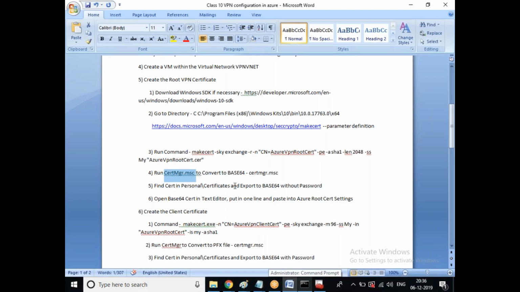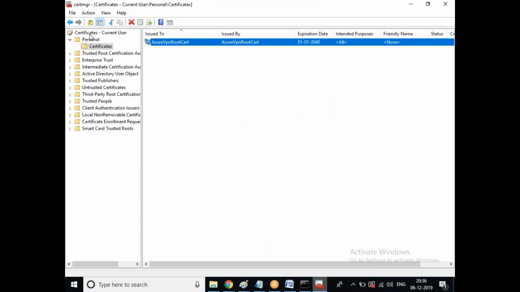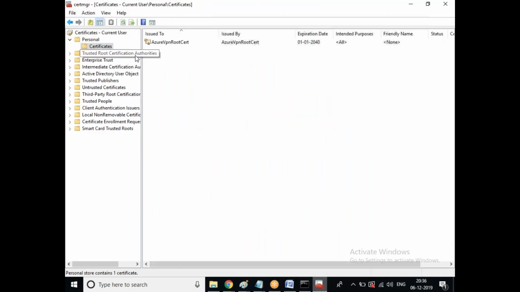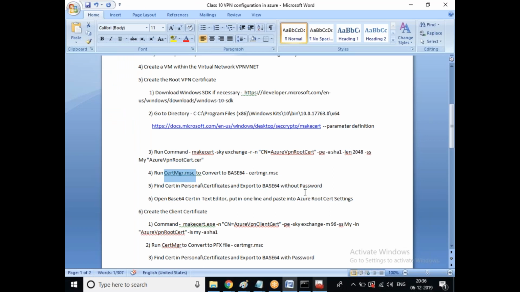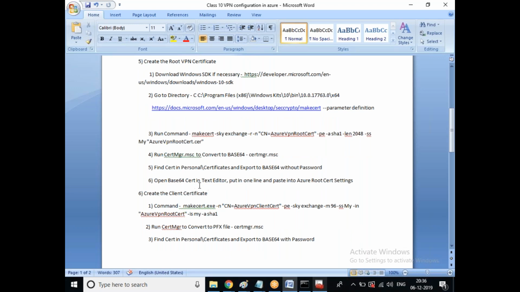Find the certificate in the personal certificates. Find the certificate under Personal, and export it. I've written the whole steps: export to Base64 without a password. Open the Base64 file in a text editor and put it in one line. I'll explain this later, not now. When we are exporting a key, we make it a single line.